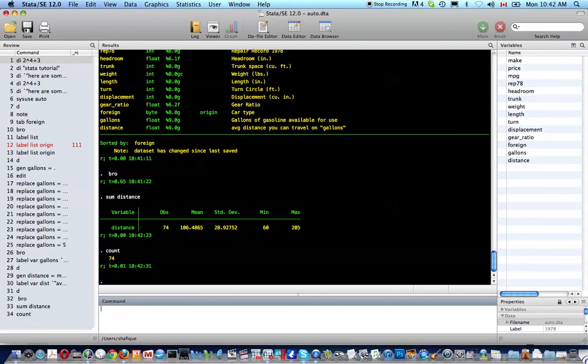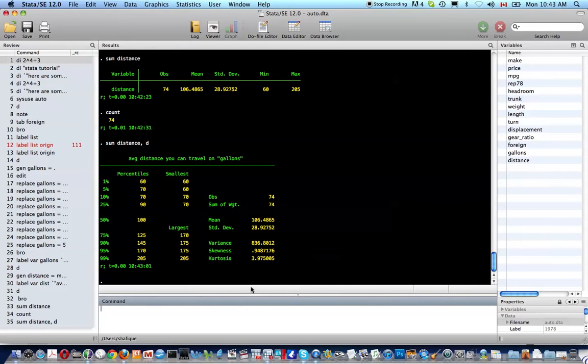But if there was a missing value in mpg or in gallons, then this number would be lower. But getting back to the summarize command, you can see that the mean of that vector for distance is 106.48. Standard deviation is given, and it has some other information like min and max. If you want more information, just put comma D after it, and you can get percentiles and a few other things.